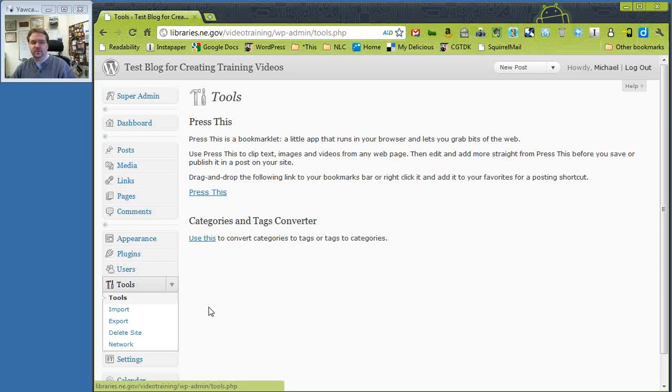The first one under Tools is 2 items here, Press This and Categories and Tags Converter. Real quick, the Categories and Tags Converter, there's a separate training video on categories. I'm generally discouraging the use of tags. So this is really something that you're not going to need to play with unless you, say, brought in content from another previous blog and had tags, and want to convert them to categories. But that's not something we're generally focusing on.